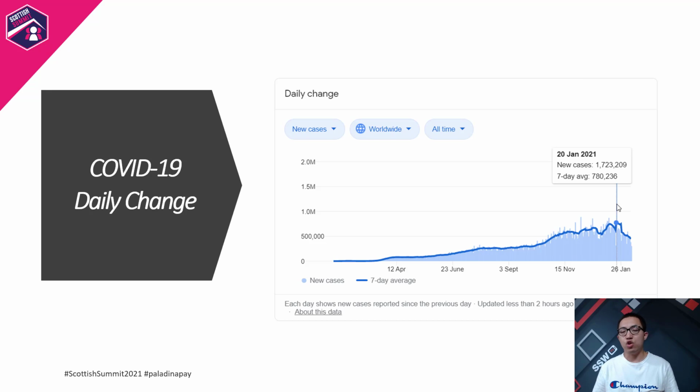So here is a daily change chart I grabbed from Google a couple of weeks ago actually. As we can see from the chart, we are pretty good, as in the daily average cases are dropping. This is the worldwide situation, even though the 7-day daily average is still quite high. So please do follow the guidelines from your local government and health organizations to stay indoor, isolated.